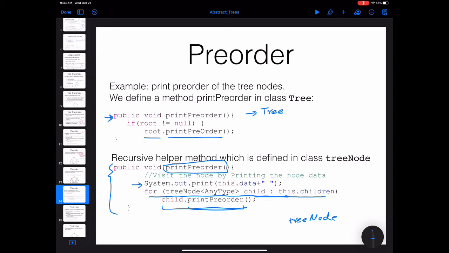After that, basically this is the recursive function that will actually be executed. This is something that you call from outside of your collection, and inside that the method from the tree node will be called, which is this method.